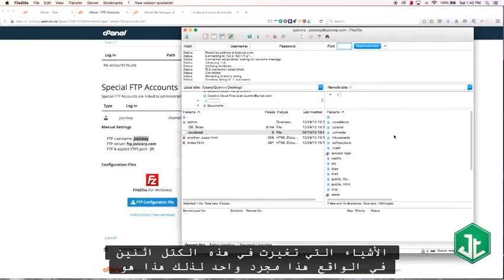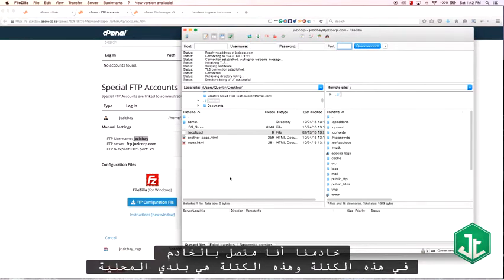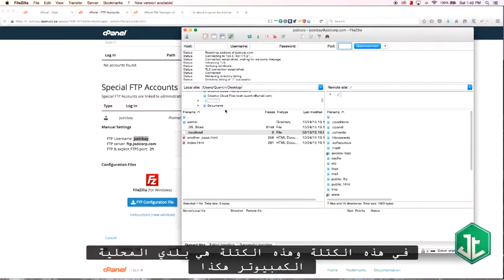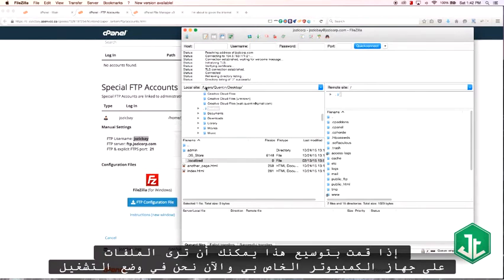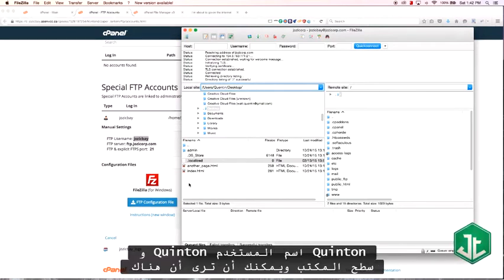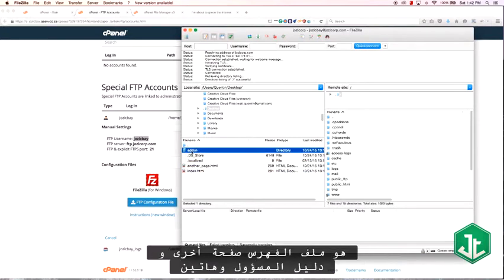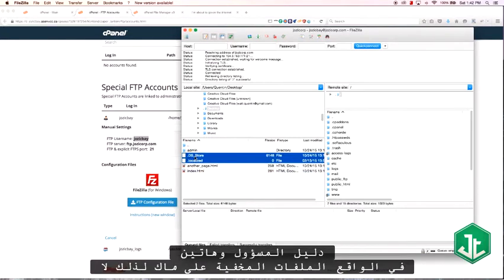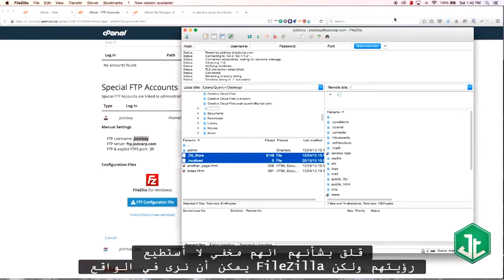So this is our server. I'm connected to the server in this block, and this block is my local computer. So if I expand this, you can see the files on my computer, and right now we're on the username Quinton, and on the desktop, and you can see that there is an index file, another page, and an admin directory, and these two are actually hidden files on Mac. So don't worry about them, they're hidden. I can't see them, but FileZilla can actually see them, so it's picking them up here.